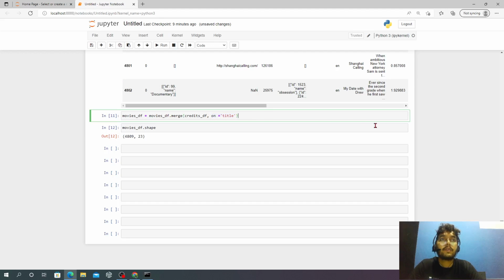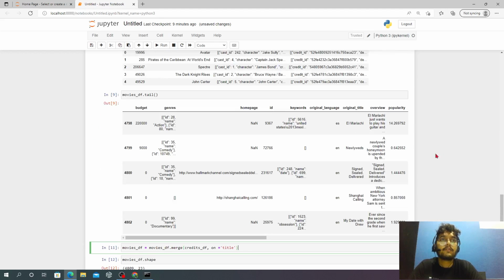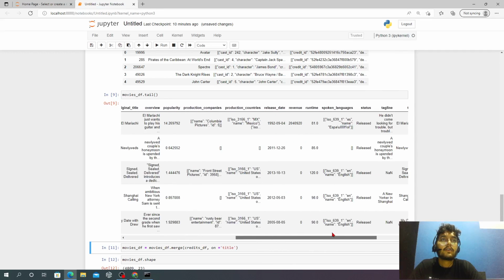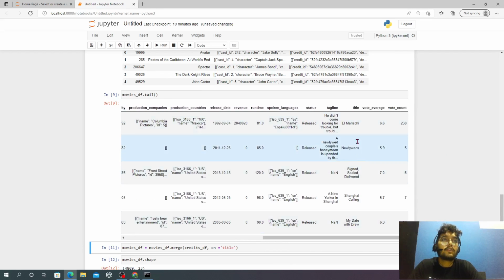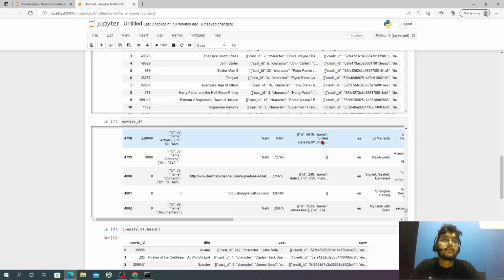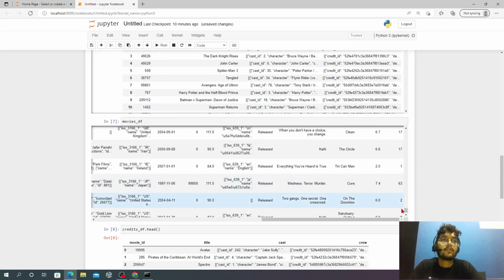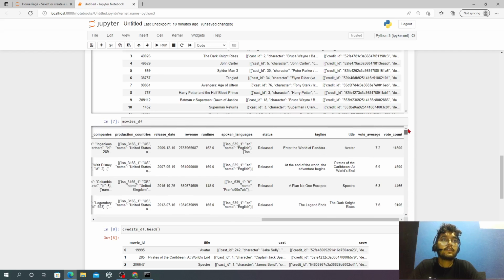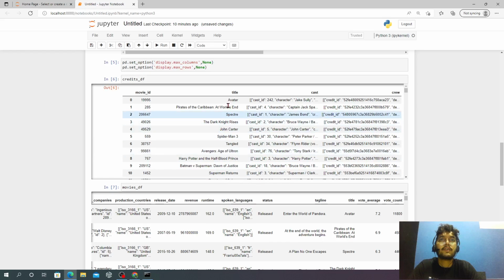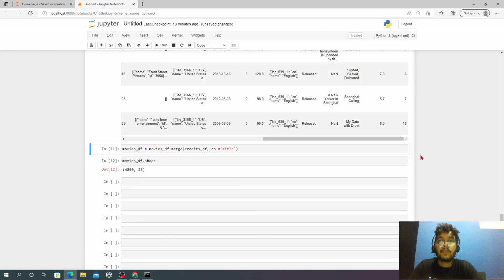That is because of on title, you can see here, on title. The titles in both datasets are the same. You can see here both titles are the same in both. Okay, let me show you like this. Avatar, Pirates of the Caribbean, Spectre, and so on. Here you can see Avatar, Pirates of the Caribbean, Spectre, and so on. So that is why, on title written while merging, the titles are the same.